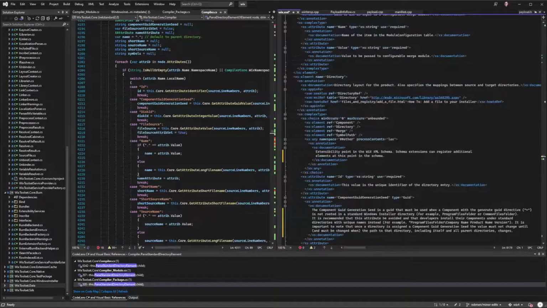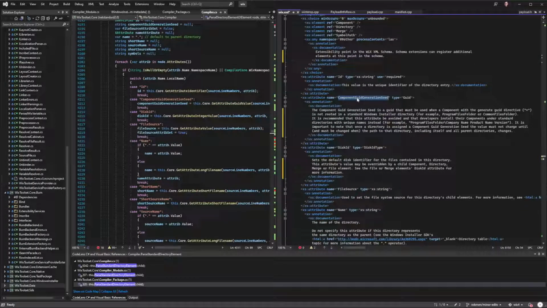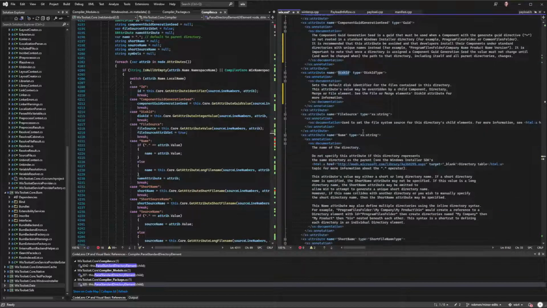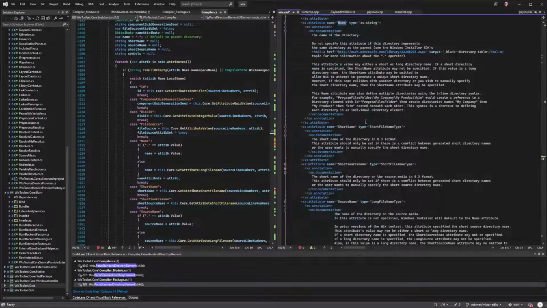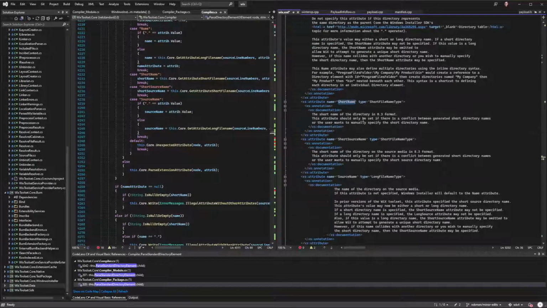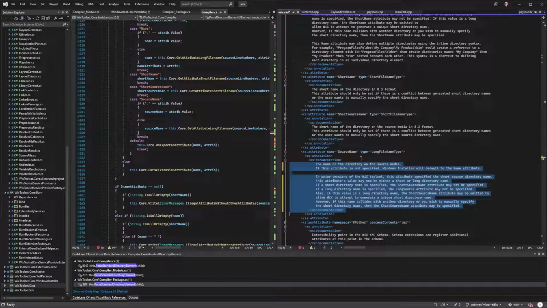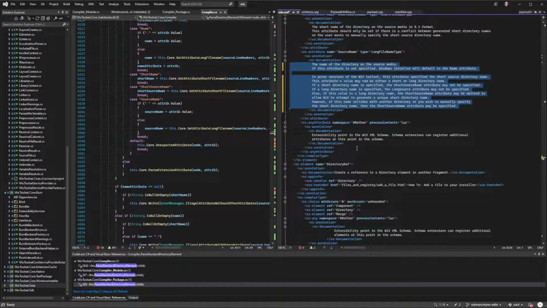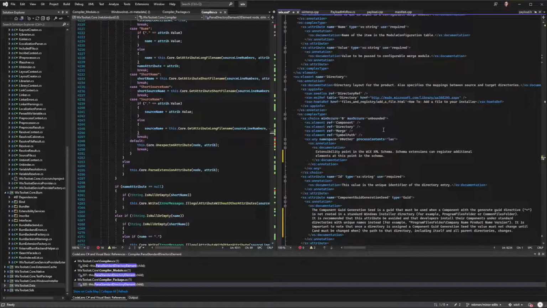Okay, going back and looking at our attributes. ID, component generation seed, disk ID, file source, name, short name, yep, short source name, yep, okay. All right, looks good. And then any attributes that you want to have as part of extensions. Okay. All right. Okay, that's good.